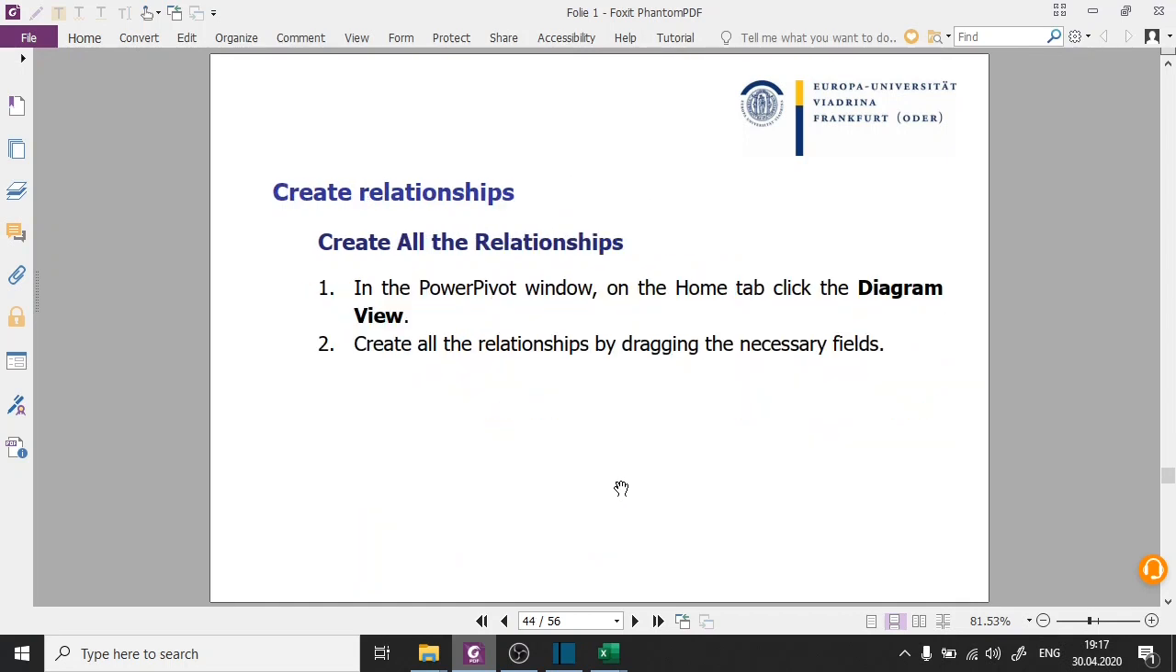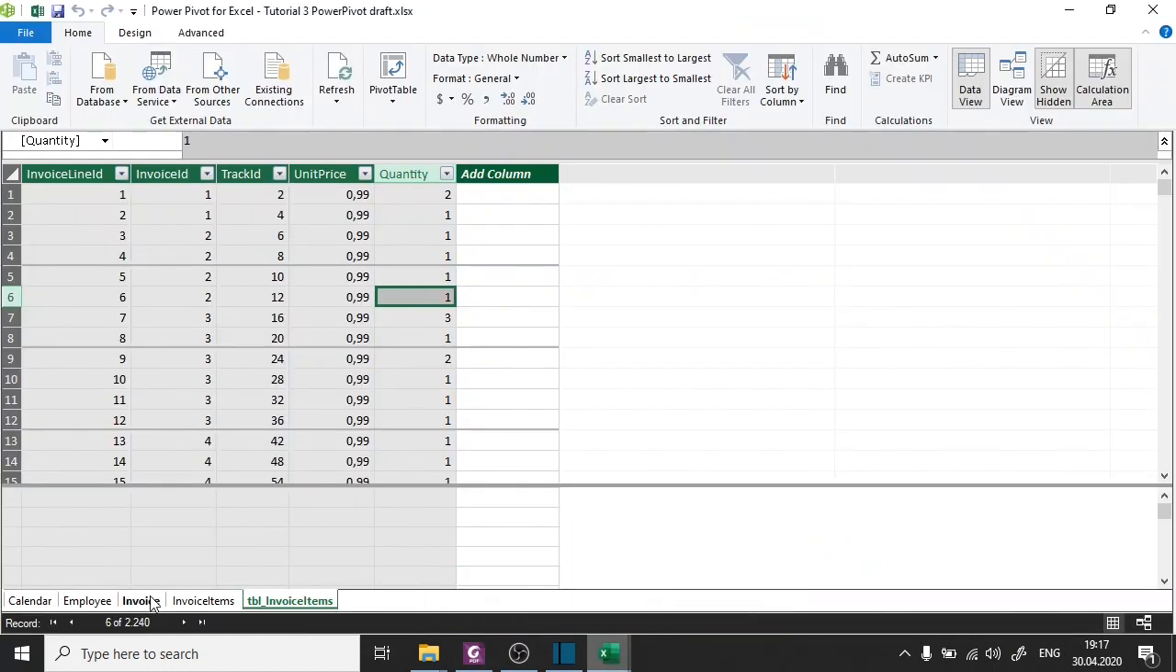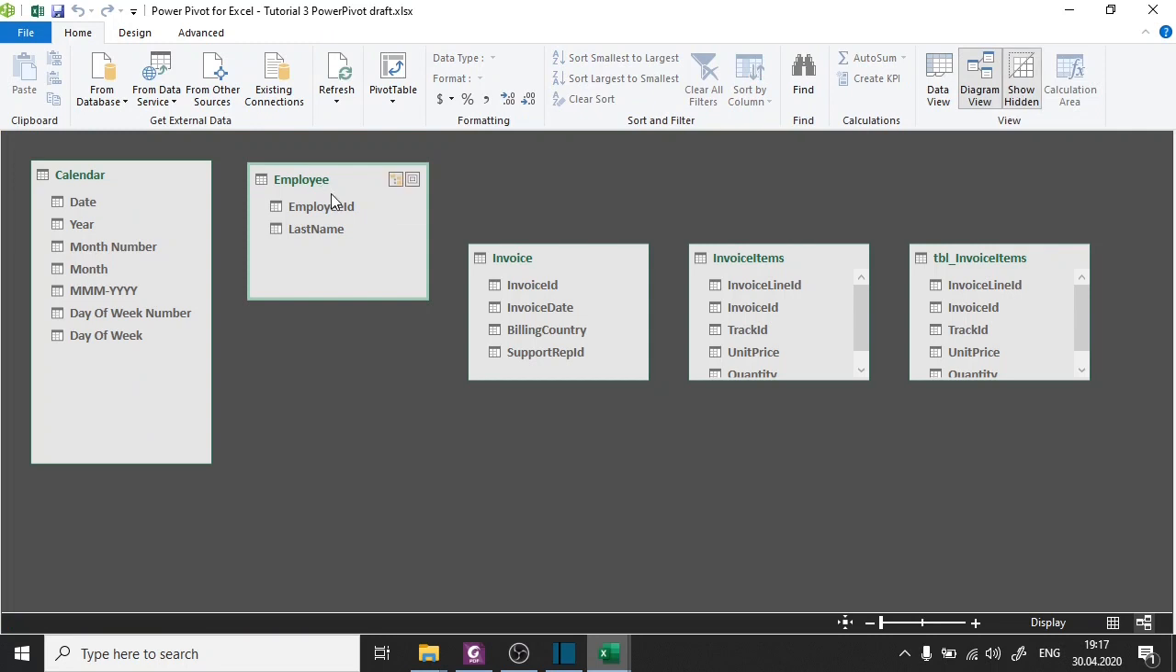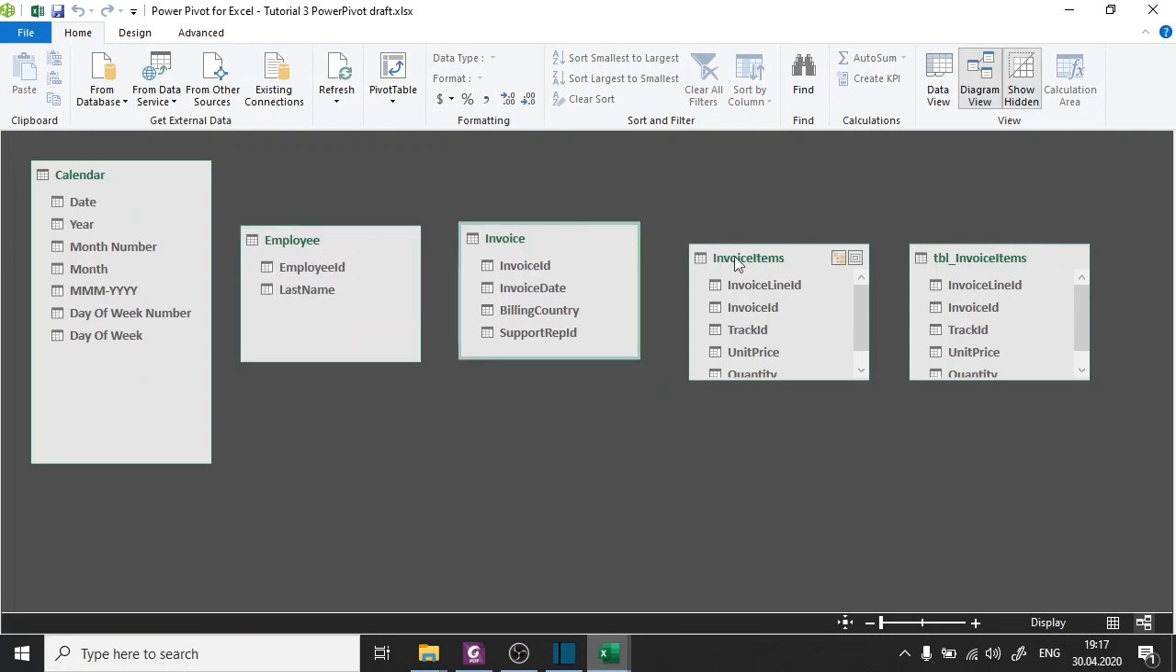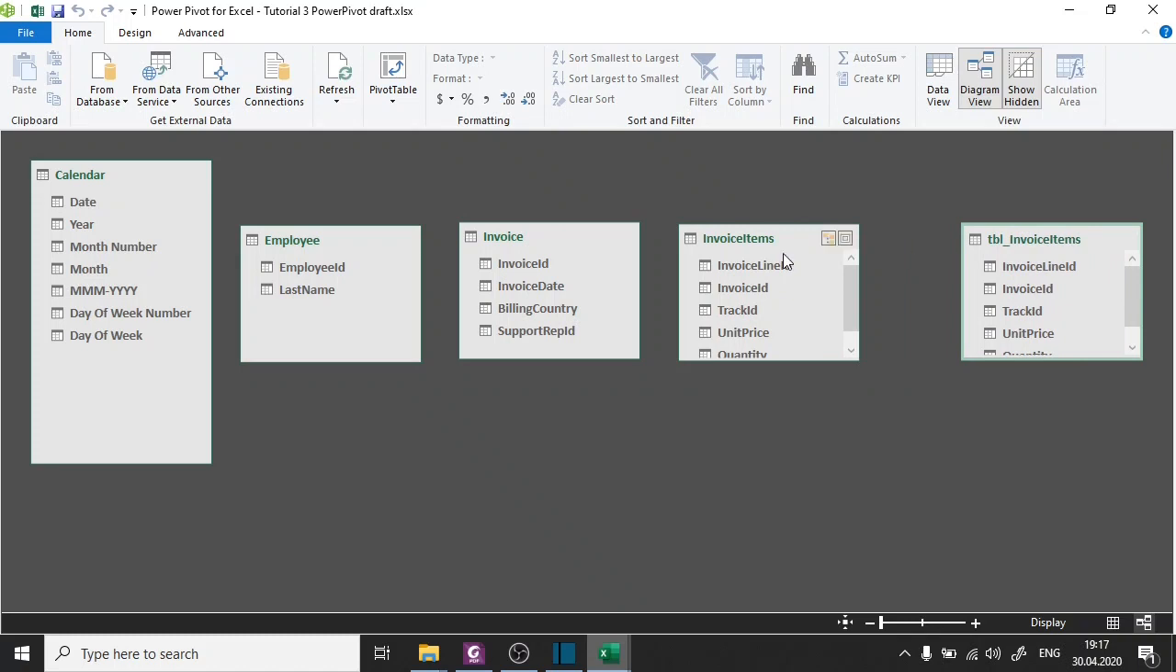As for now, we imported all the necessary data that we need. We have invoice items, invoice, employee, and calendar. And the last step in establishing the data model that we need is to specify the relationships between the tables, the same as we do in relational databases. To specify the relationships, we go to the diagram view in the Power Pivot window. So on the Home tab, we press Diagram View. We see here all the tables that we included, even invoice items, two times in two different ways.